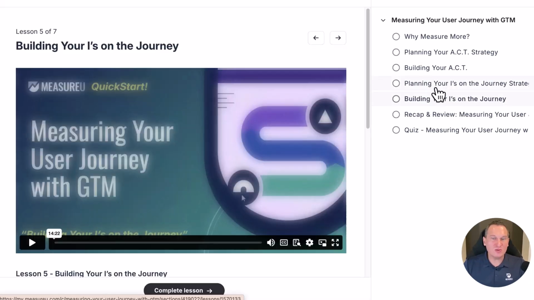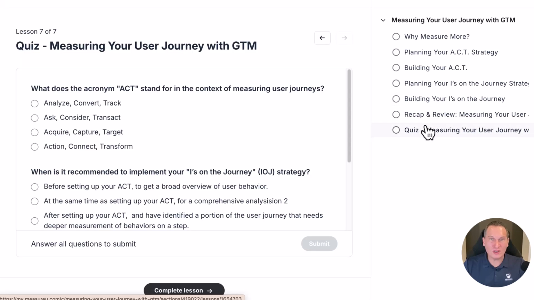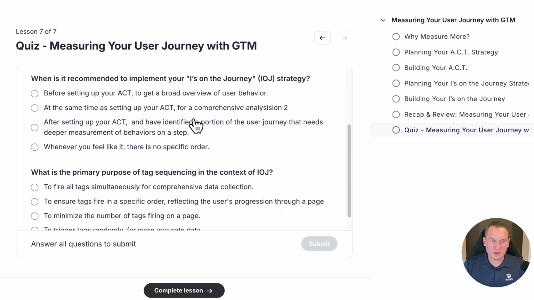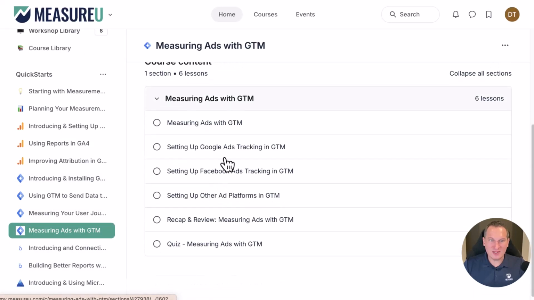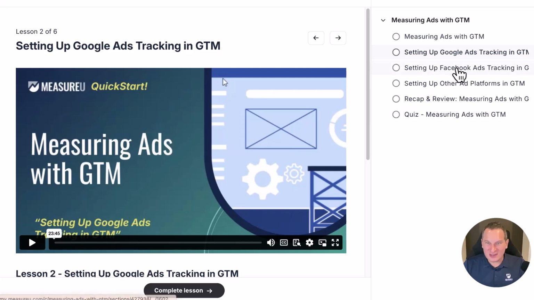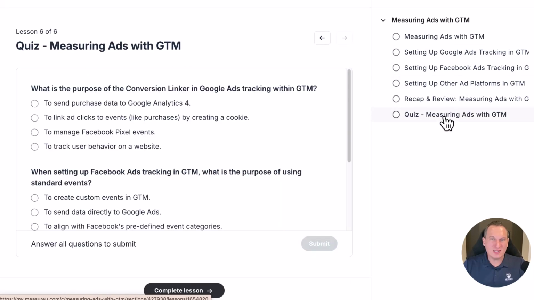So if you went through our strategy courses, you would have already learned what these are. This is actually getting it onto your sites. The data is showing up in your Google Analytics account, so it's showing up in the right spots. And then finally, we have measuring ads with GTM. How do you get the Google Ads pixel in place? How do you get Meta Ads pixel? How do you get other ad platforms in place? Quiz to see what you know.